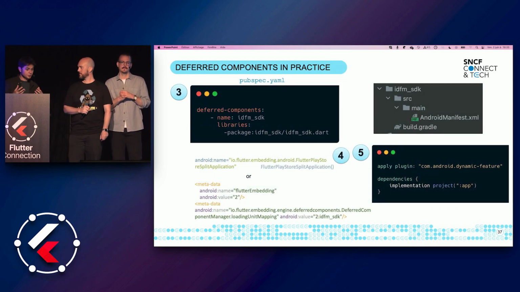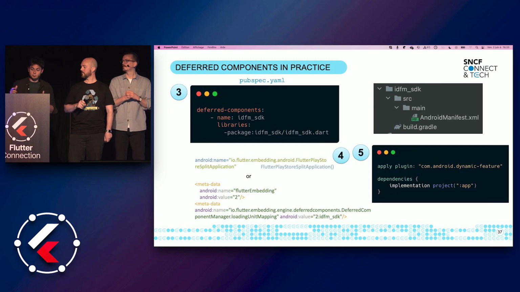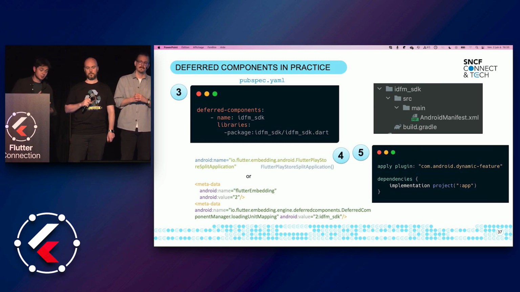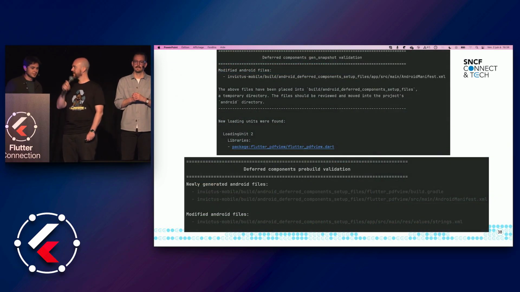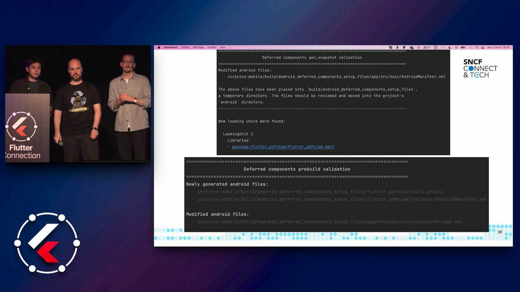So this function will give you some tips on what is missing for use, what some plumbing you need to do more to achieve. So you have got to modify your pubspec.yaml, add some files for your feature, some modification in the manifest, some Gradle dark magic. And then every time you rerun, the gen snapshot validation step will tell you every time what's missing, will give you some file examples of what is missing, how you can implement it.